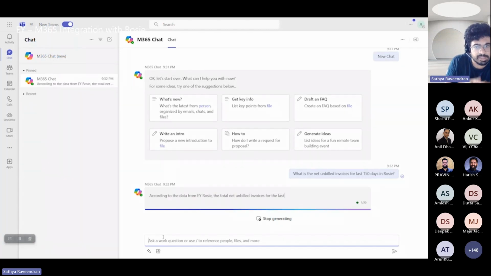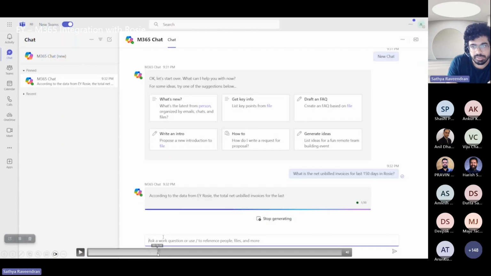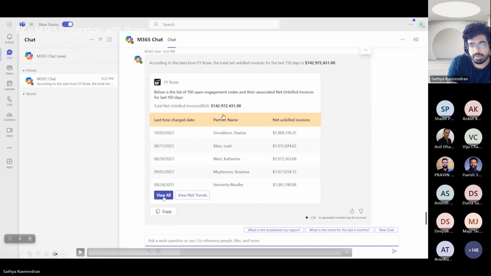So Copilot essentially uses this natural language query. It is understanding this natural language query in real time. It is able to convert it into a form of an SQL query, and it is able to talk to a backend data source and bring up the information that you see over here. From wherever they have stored net unbilled invoices, Copilot is able to fetch the relevant information, bring it back in a neat format, tabled across different partners, and it can even do it across different regions if you want to group it by regions and so on.